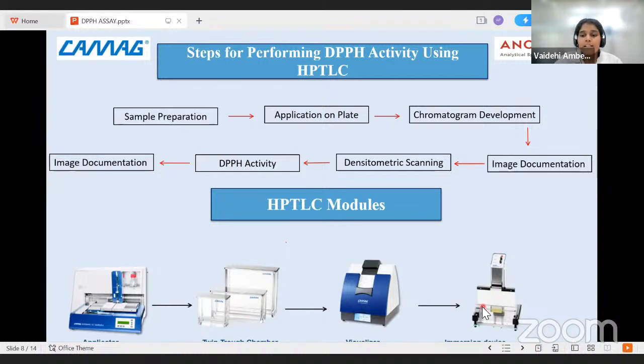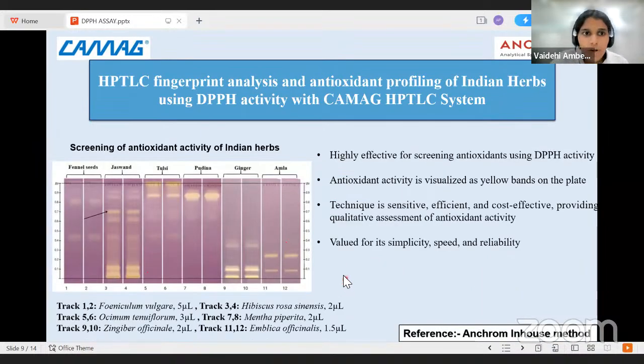Okay, so once you develop the plate, you could see the bands that are being separated, or the components that are responsible for giving the antioxidant activity from your samples. Once you dip the plate into this immersion device, you could again go for image documentation with this TLC visualizer instrument. We'll have a live demo of how to perform this process, but in our lab we have also performed one analysis that I would like to explain.